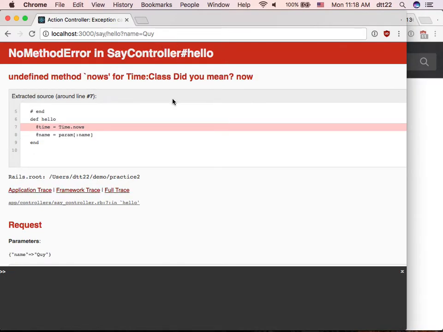Sometimes the browser is weird. Command Shift R to reload it if you have a problem. Now, undefined method, right? Do you know that the latest Ruby also includes a did you mean gem? So it actually can guess the method that you wanted to type. Did you mean time.now instead of time.nows? So you can think, oh, okay, did you mean now? Yeah, I think so. Then you type it and it works.